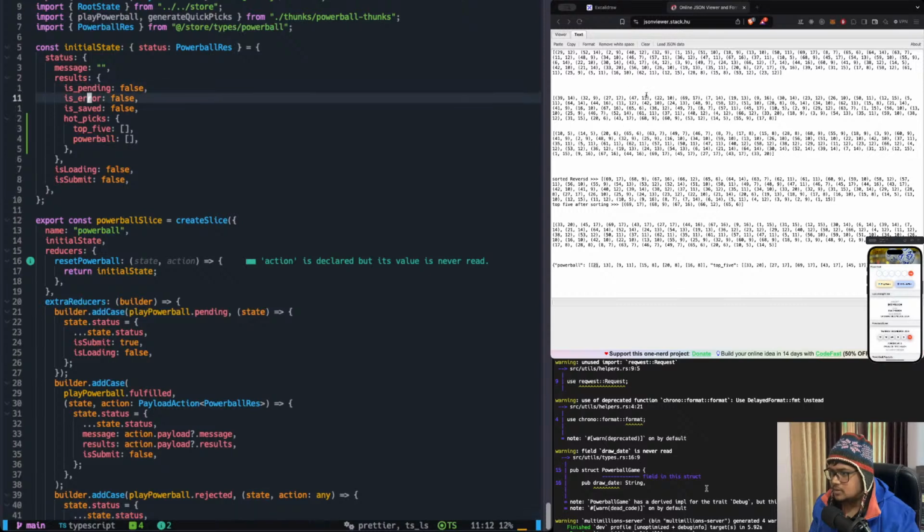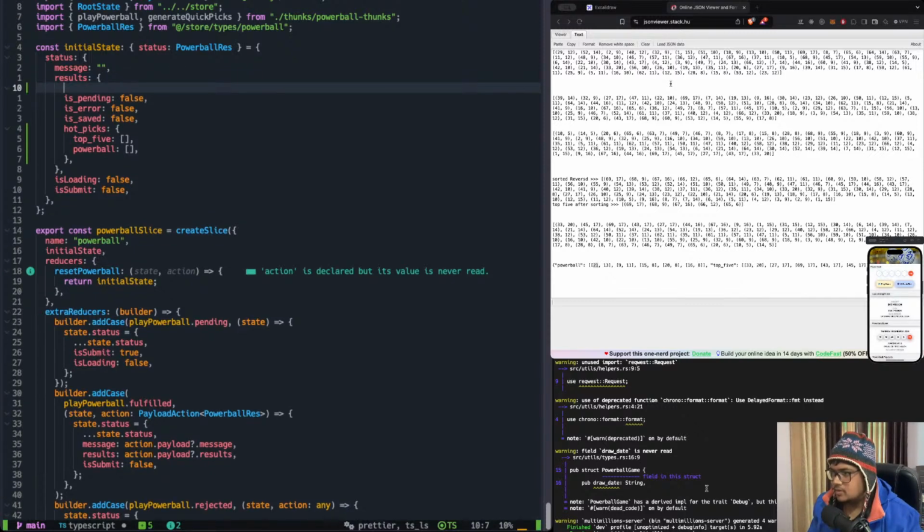Let's say spending error is saved. Let's make one thing over here: isGenerated. Let's make it false.